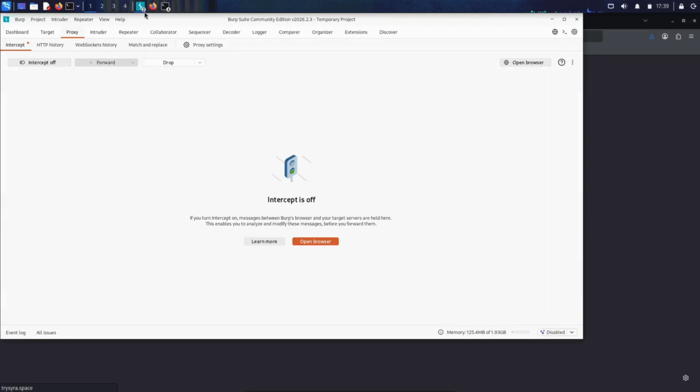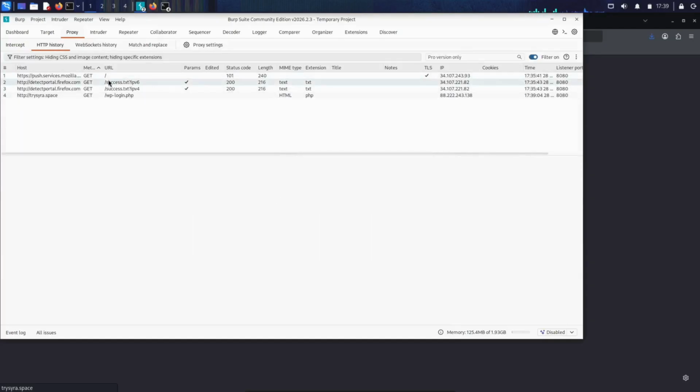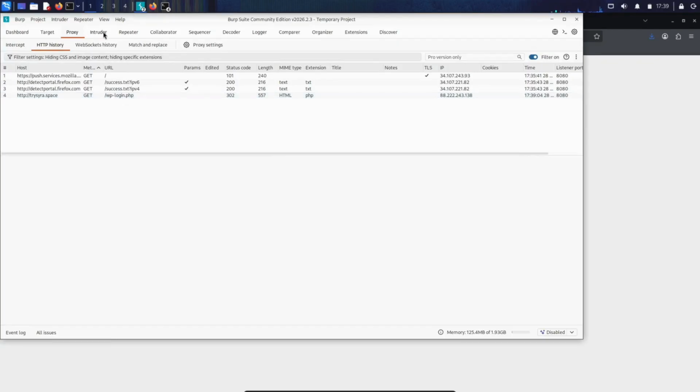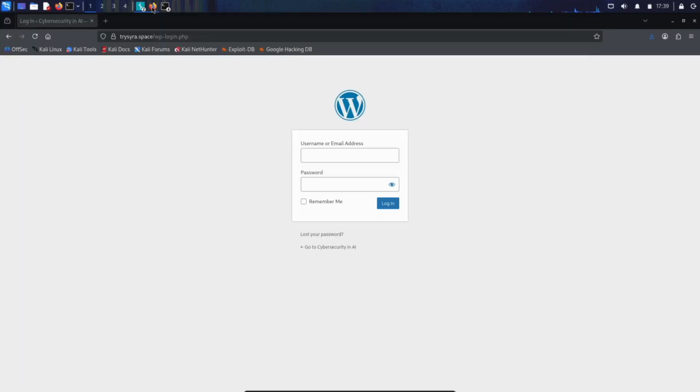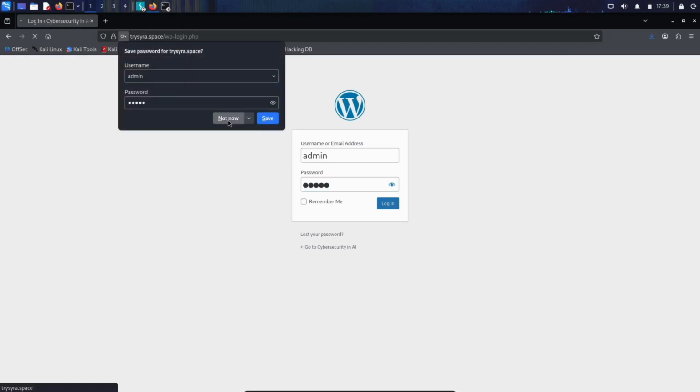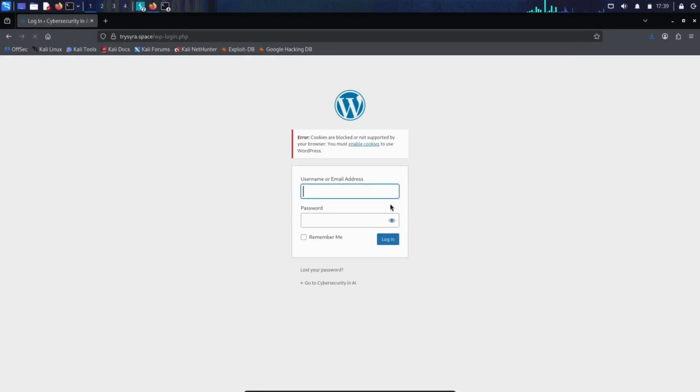Just turn it off, we get interceptor logins. Now we can use dummy credentials like admin. No need to save.